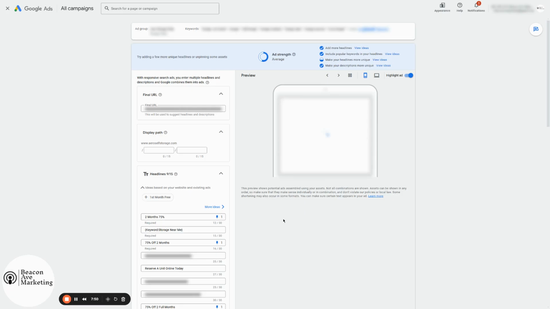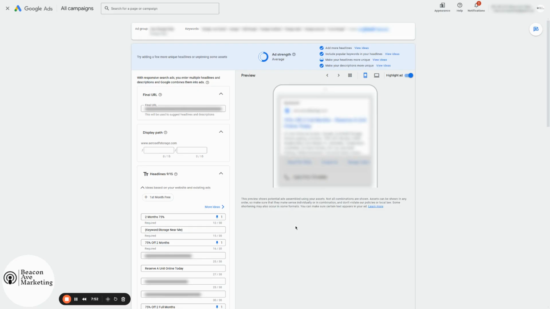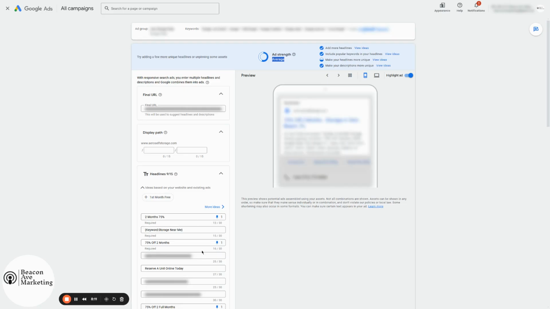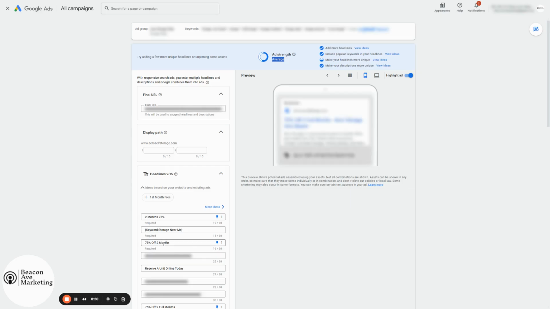And Google's also going to give you more kudos because your average ad strength is going to be good. We have an average ad strength here. I get that pretty predominantly because of the fact that I pin the special as number 1, because I don't want the special to rotate and have the special said 5 different ways on the same ad. So it could sometimes, if I don't pin it to the number 1 location, say 2 months 75% off, 75% off 2 months, and then that would just be a lot of word vomit.